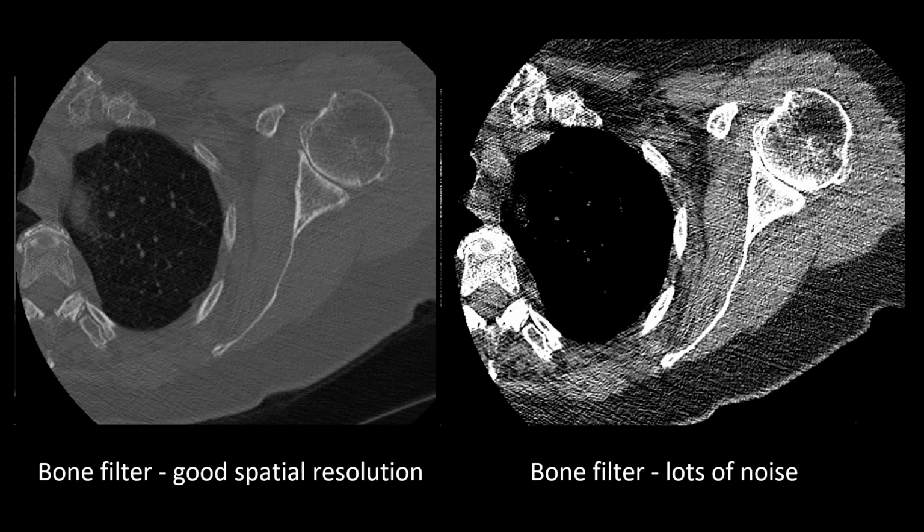Here's an example. This image has been created with a bone filter. We see good spatial resolution, and you can see all of the trabecular detail in the bone. But we see lots of noise. If you're going to draw a pencil around the border of the pectoralis muscle, for example, it's hard because the edges aren't very crisp. It's tough to tell a difference in the density of that fat muscle interface.